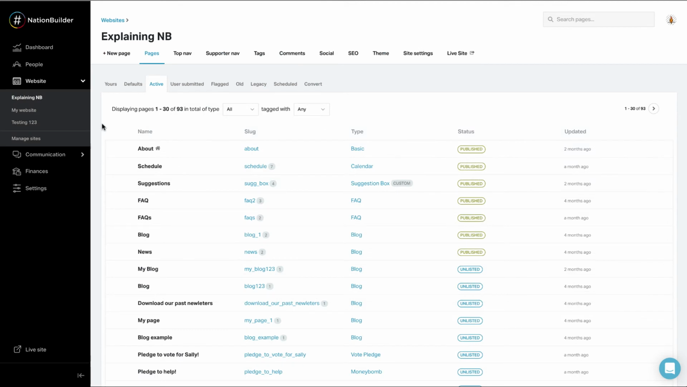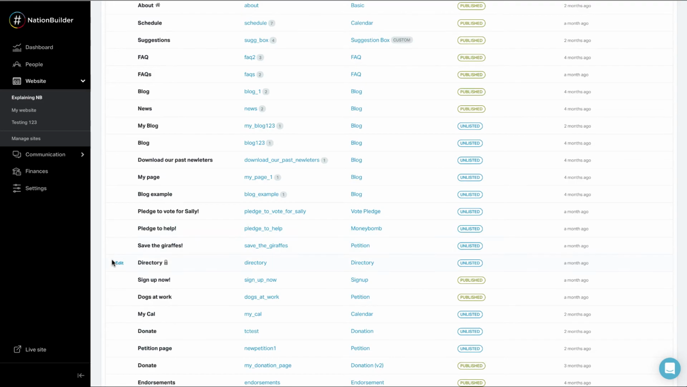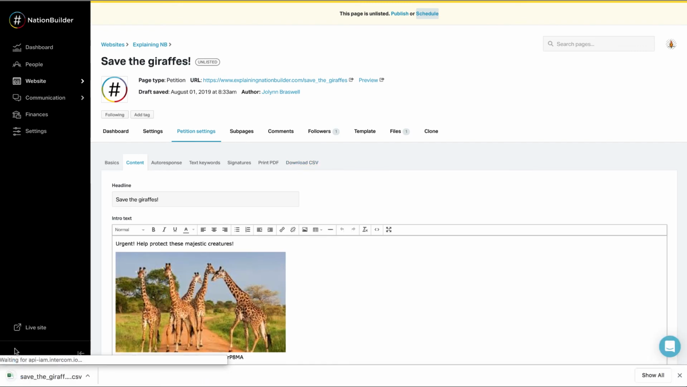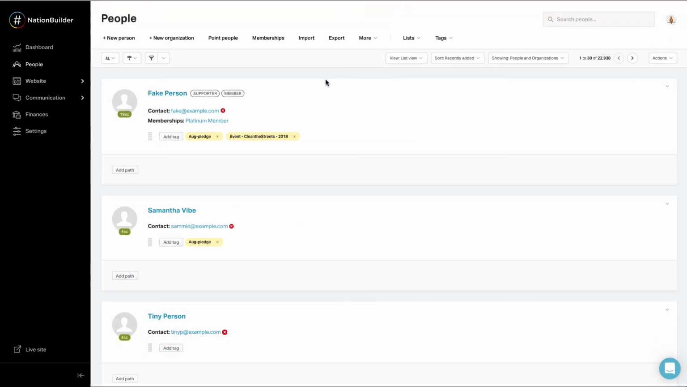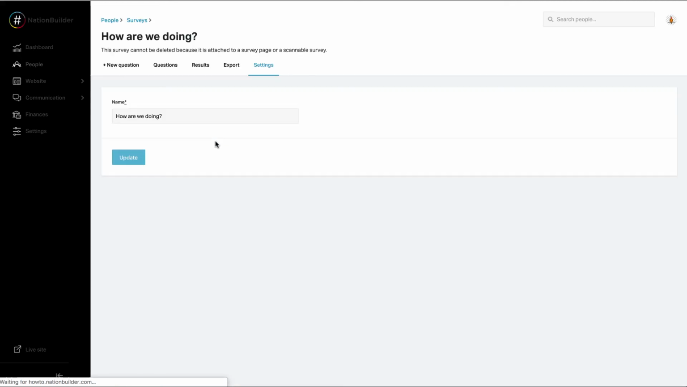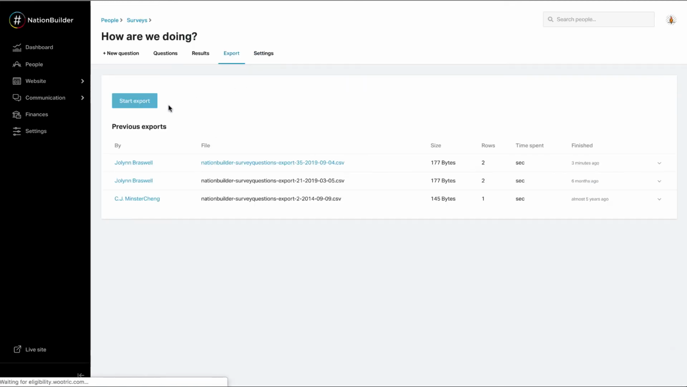To export petition signatures, go to Website, select your site, select Edit next to your petition page, then go to Petition Settings and download CSV. To export all responses to a survey, go to People, More, Surveys, hover over and click Edit next to the desired survey. Next, click Export and select the Start Export button.